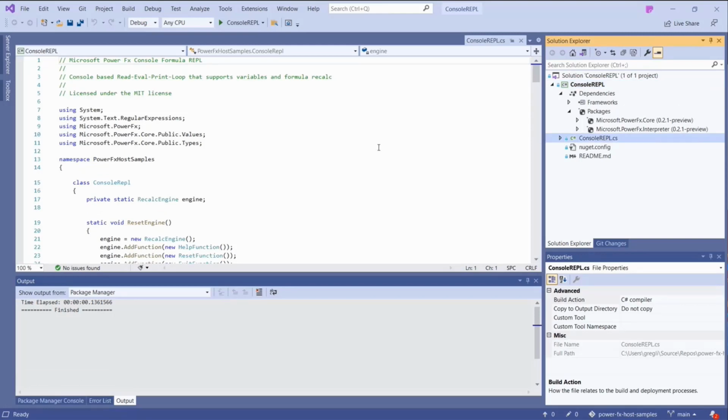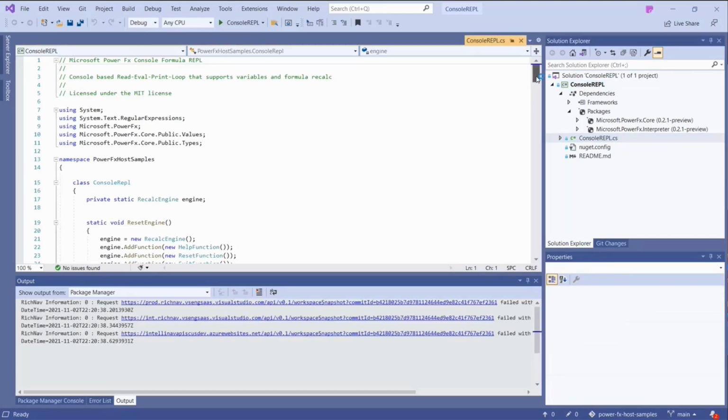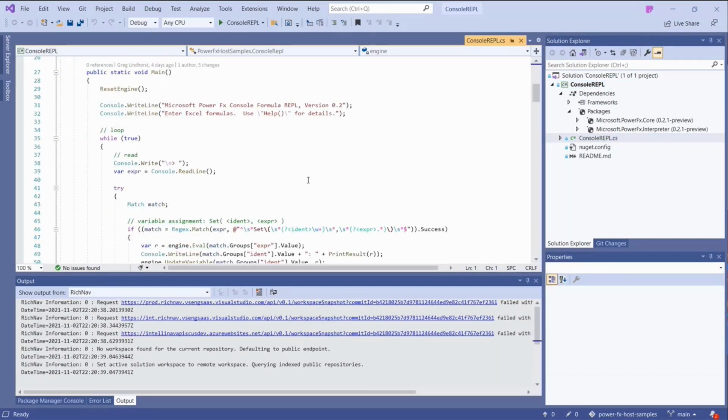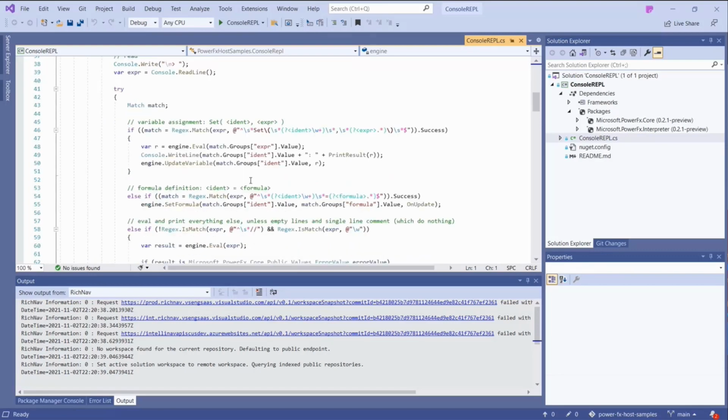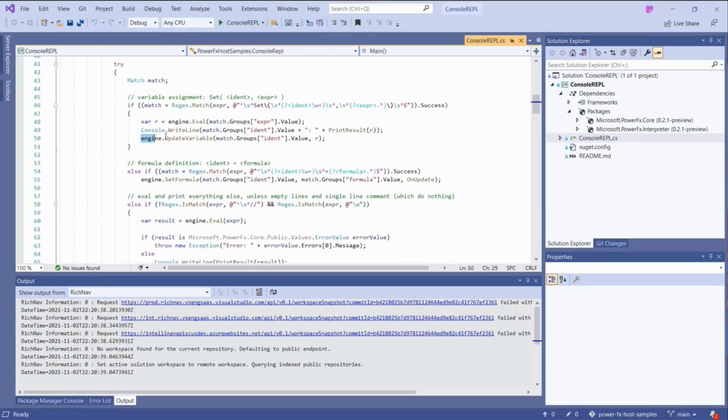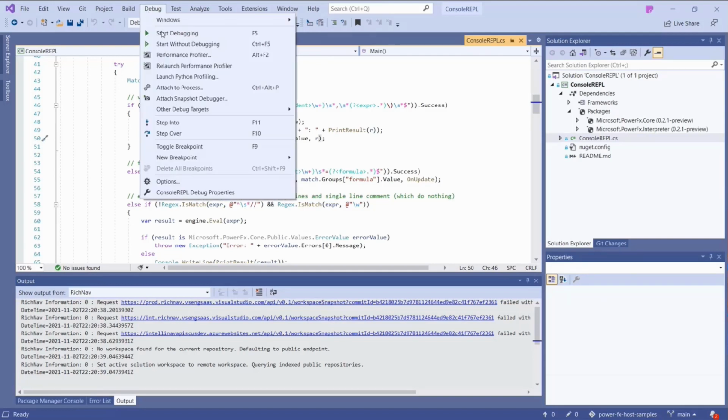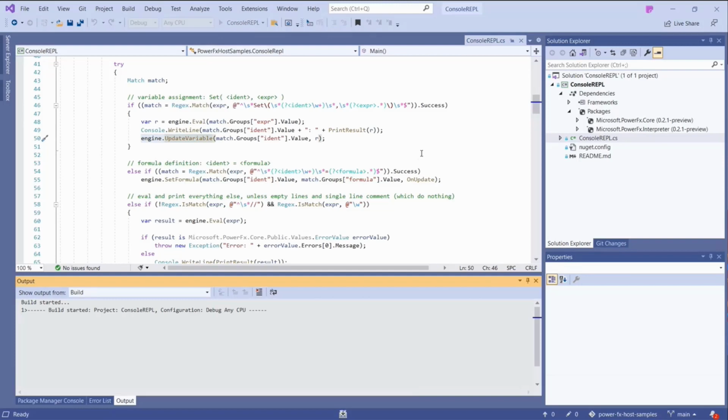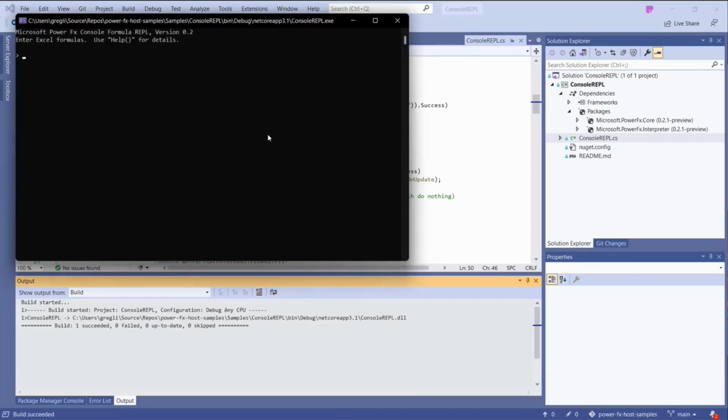Our solution includes console REPL, a simple C# file that carries out a read, evaluate, print loop where it reads a line of commands and then executes those instructions. For example, console REPL uses the engine update variable method to update the value of a variable. Next, we build and run the solution in Microsoft Visual Studio using a console application to run this sample.